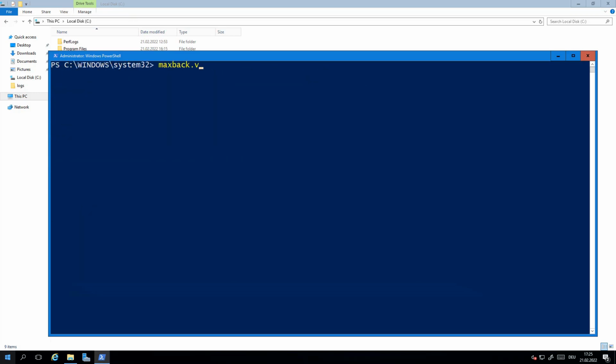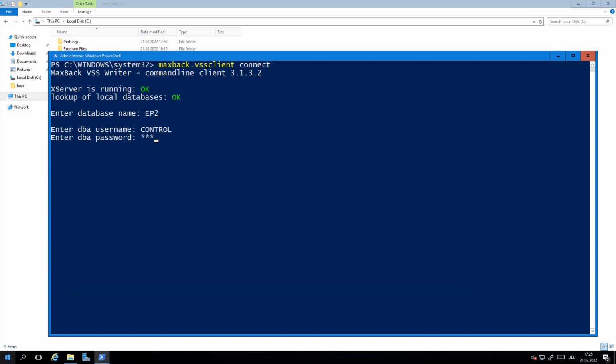Connect MaxBack to the database instance. To connect, enter the username and password of the DBA user.